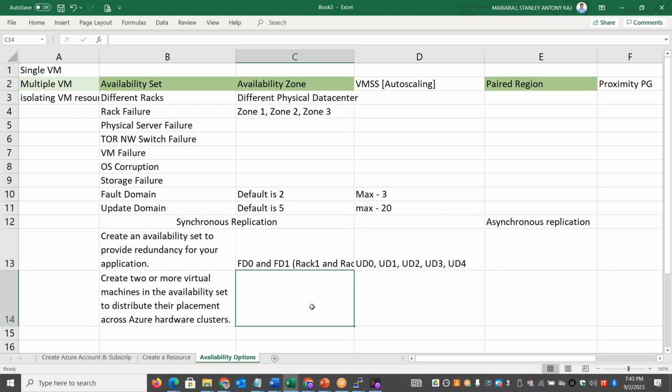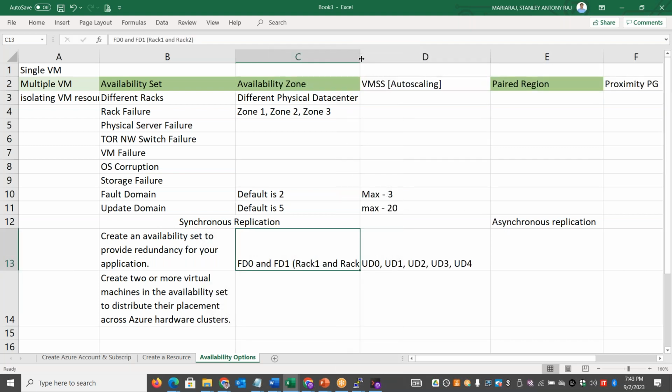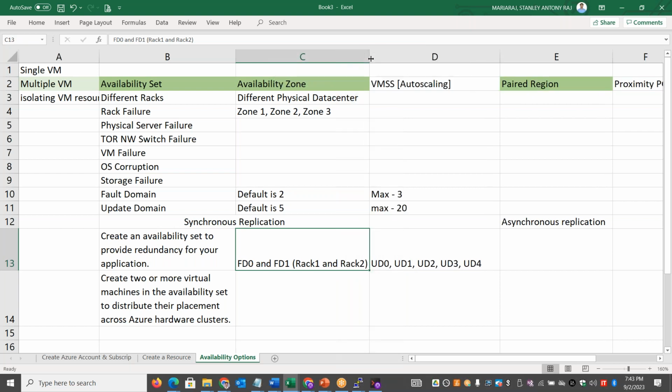So whether we can choose the racks by ourselves or it will get automatically selected? No, Microsoft has got a placement algorithm behind the scenes, and it is done at the resource manager level. So Microsoft has got this orchestrator, the Azure Resource Manager orchestrator. So that has got a placement algorithm.